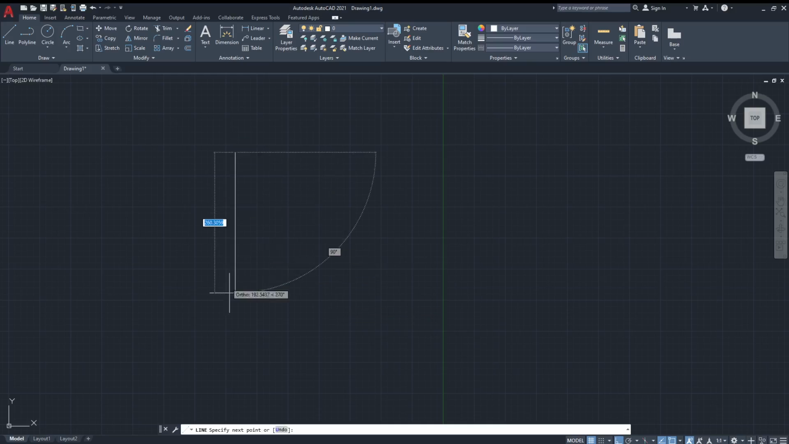So let's say I have a simple line here and I have another simple line here. Let me draw a line here, and I want to extend this line to this line. So in extending, you need a little bit of a mindset here. In extending, it's not that simple.